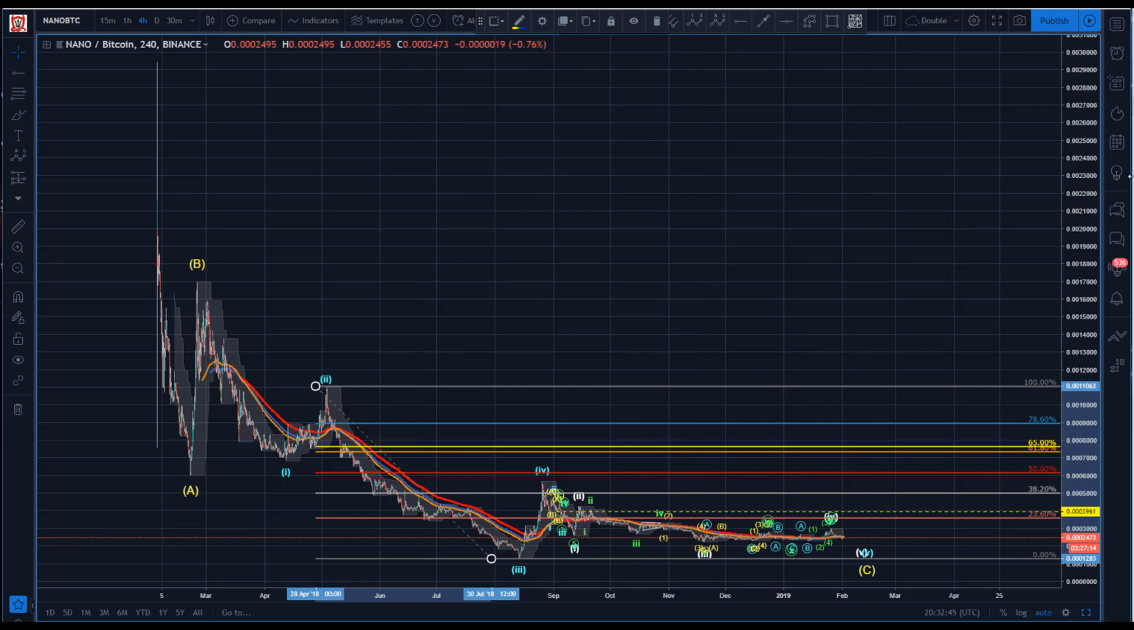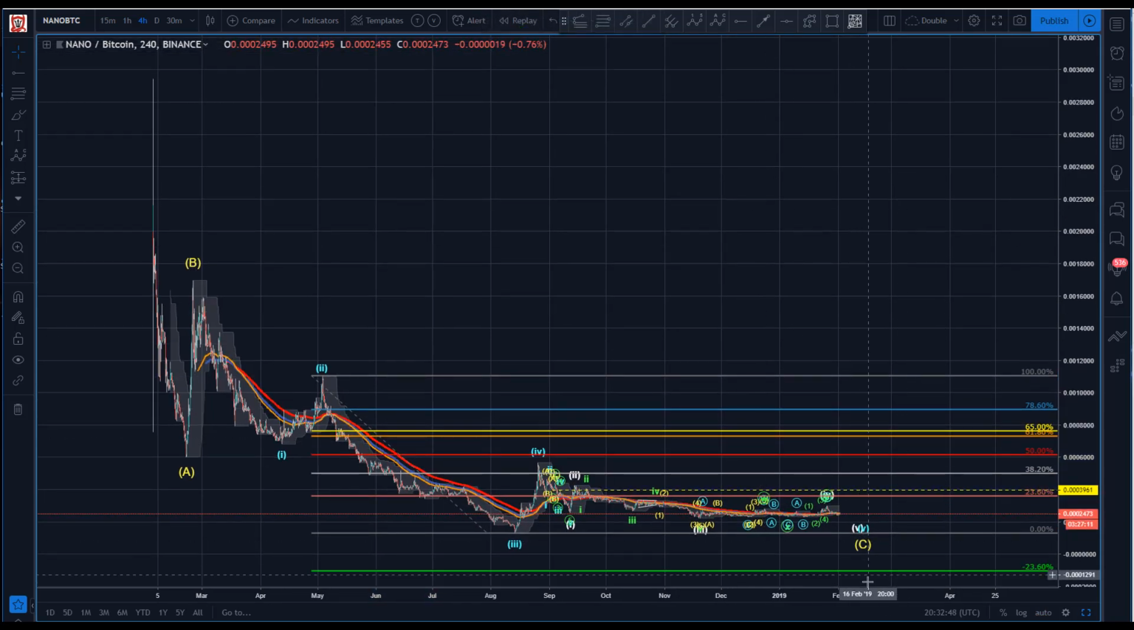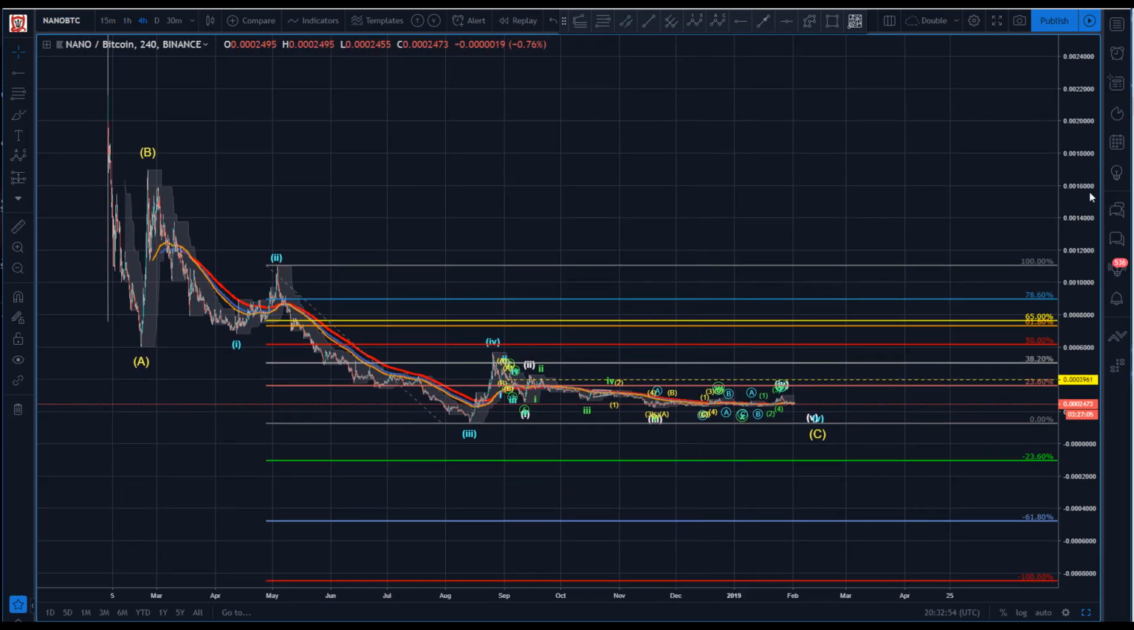Now, we can't, that algo play can't finish here. We'd be below 0. So we're running out of room down here. But this count is really difficult.